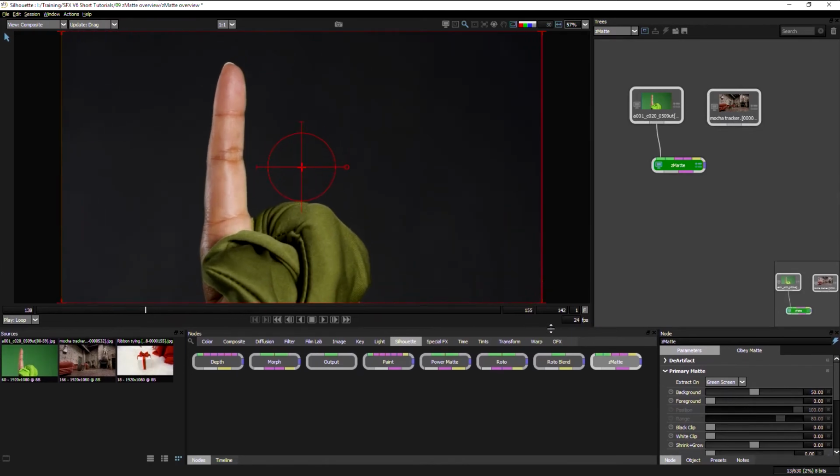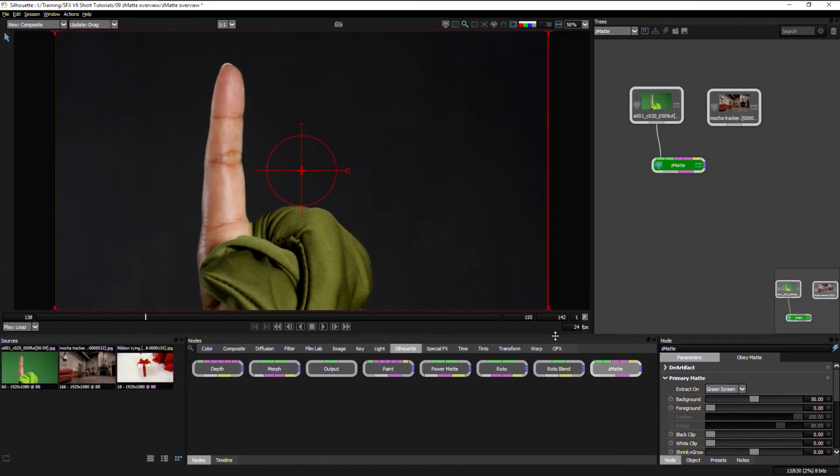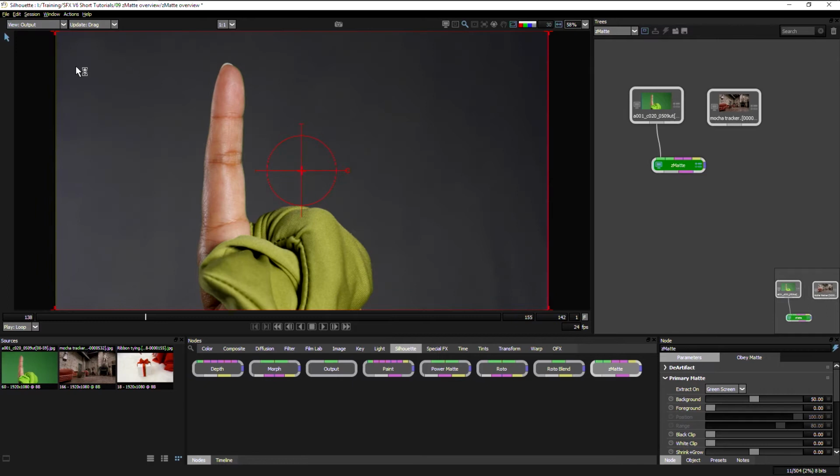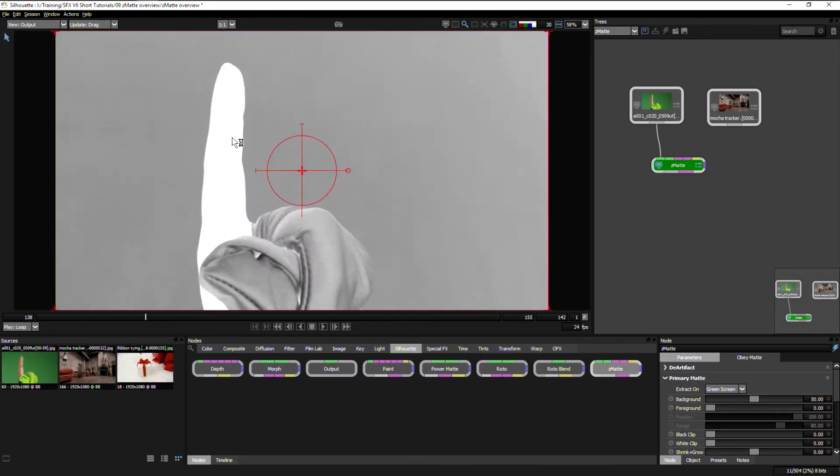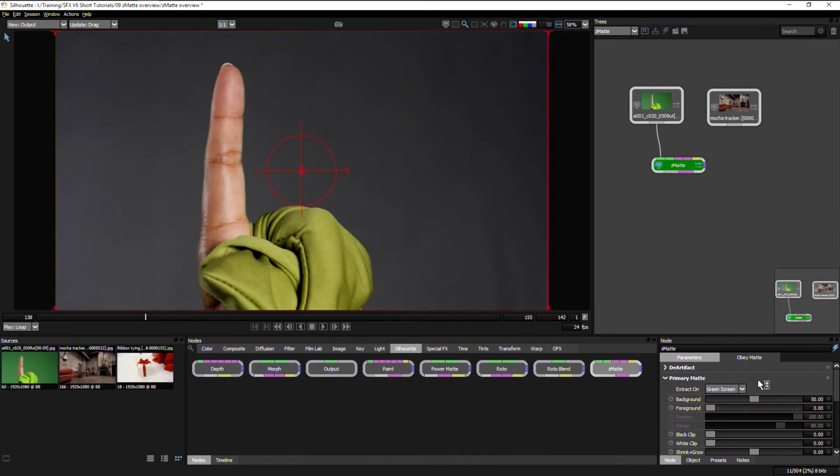And as soon as we do that, our viewer starts to change. And that's because we have a number of different ways of seeing this clip. We can either view the output, which is going to be the original image, plus the alpha channel, plus any of the color work that we do later on in the filter. Or we can see this as a composite.